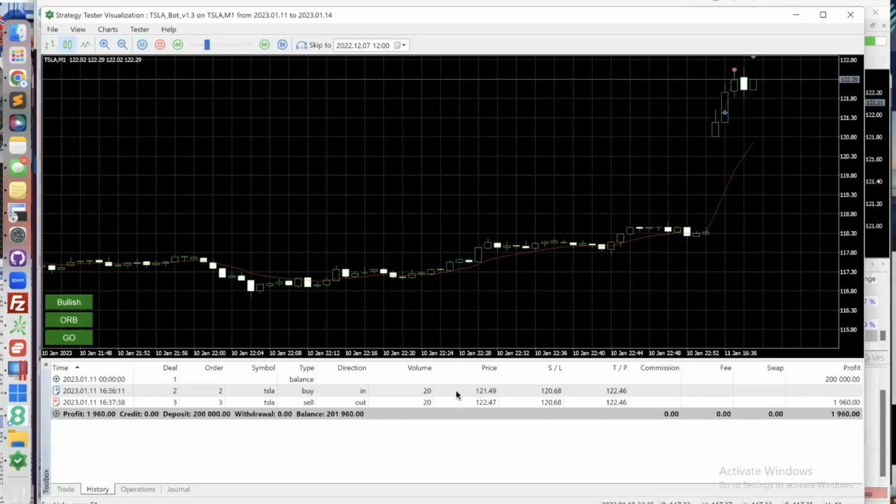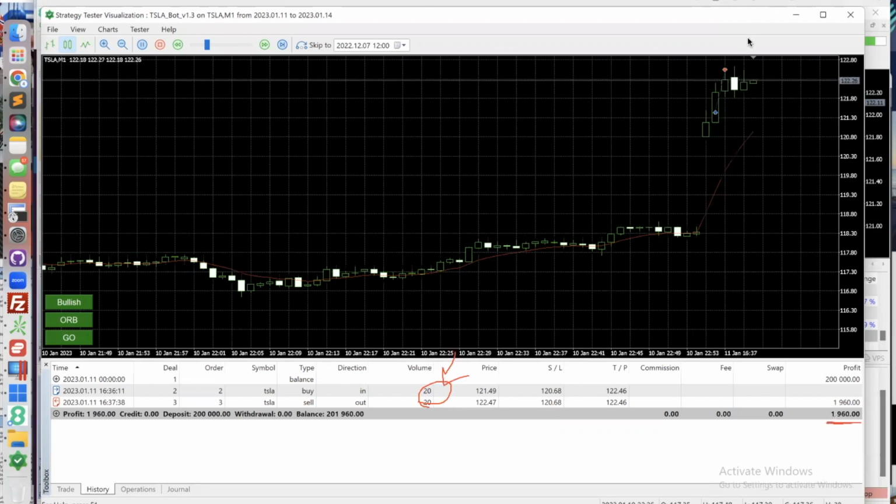Now, if you'll notice, I was using 2R of risk and I had my max lot size. So I should have about $2,400 in winnings. Instead, I got $1,960. And that is because I hit my max lot size, right?